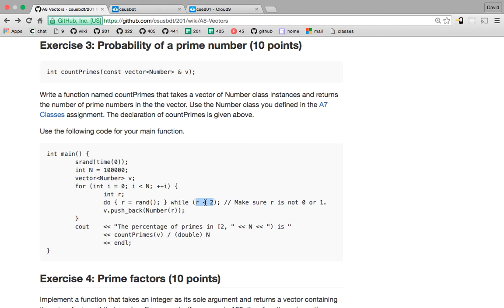But just to be perfect, we're going to do this. Once we get this random number r that's not a 0 or a 1, we're going to pass it into the number constructor. And then we're going to push that number object onto the vector v. So we're going to have 100,000 number instances.